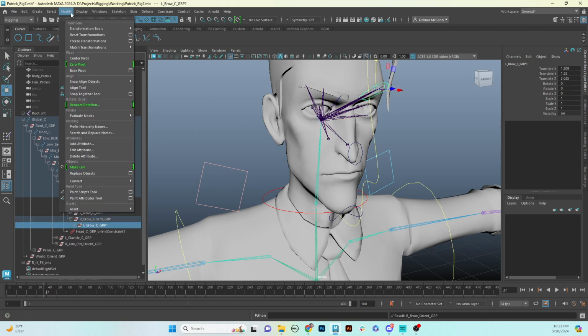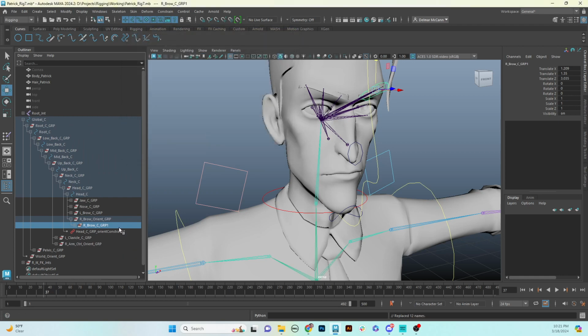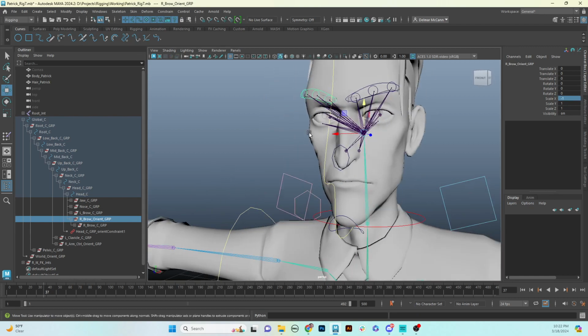And then we just need to rename everything. So we'll go up to modify and search or replace names. And we're just going to look for L underscore and replace with R underscore. And click apply. So everything should be renamed. We'll get rid of that one. Then we're going to go to our orient group, and we're going to change its scale X from 1 to a -1. And that will mirror it across.